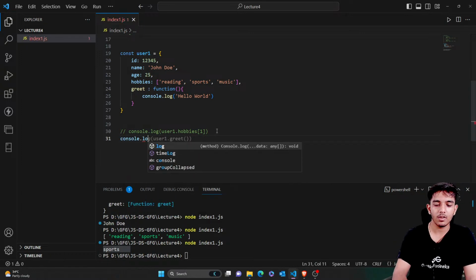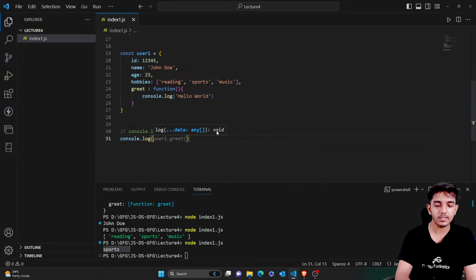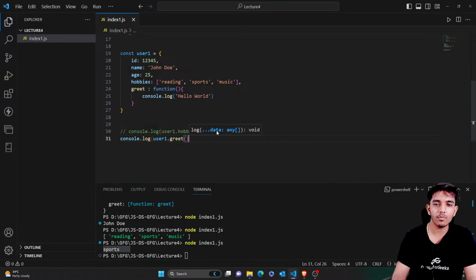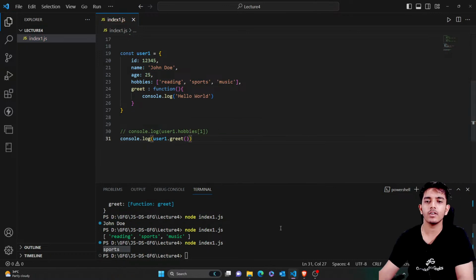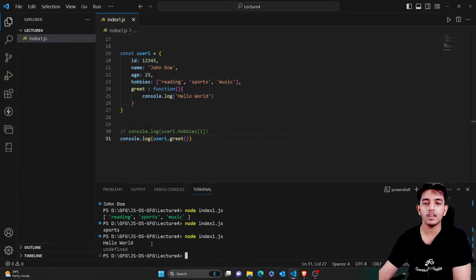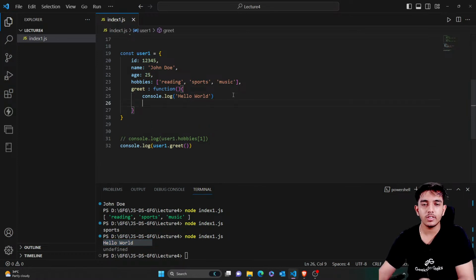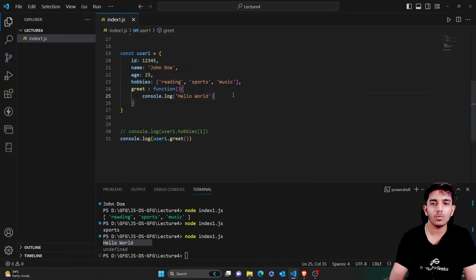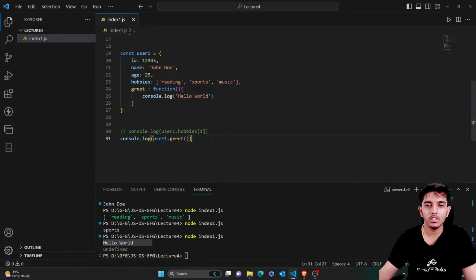Suppose I type console.log and I'll say user one. By the way, what will happen if I call this function from here, that is the greet function? Let's see what happens. So you can see I'm getting hello world, and after this undefined comes usually. So now you can see that I am getting the data also.